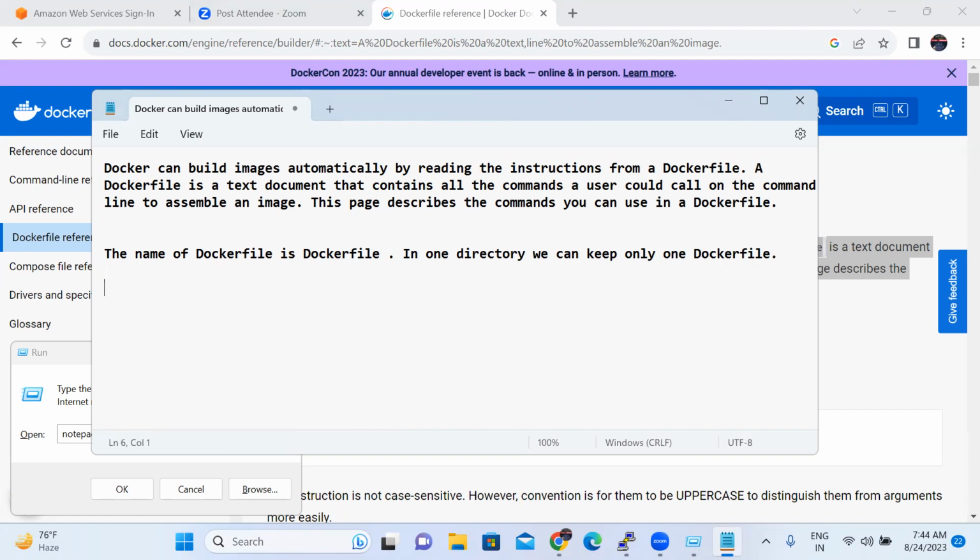one Dockerfile. If I have multiple microservices, if I have 12 microservices, can you tell me how many directories we need to keep? 12 directories. In each directory, that microservice's own code, and we will have that Dockerfile also. In one directory, we can use only one Dockerfile. We can't keep duplicate names, because the name of the Dockerfile is only Dockerfile.